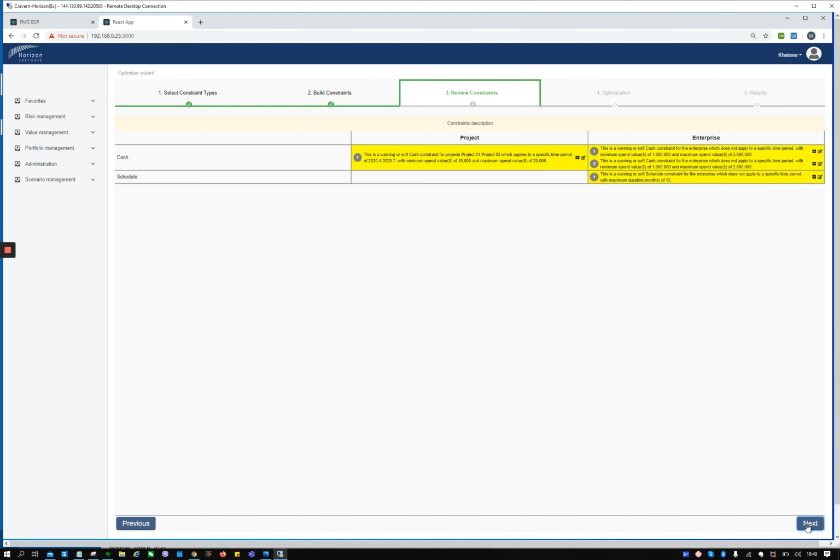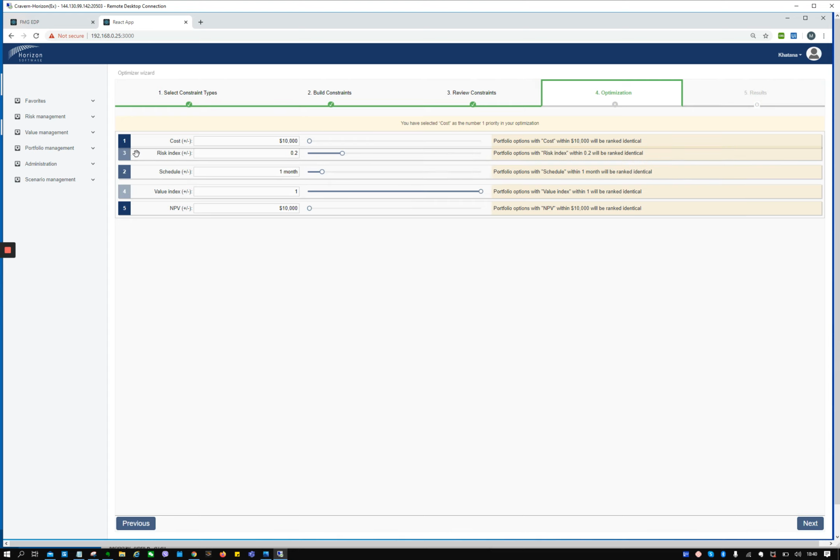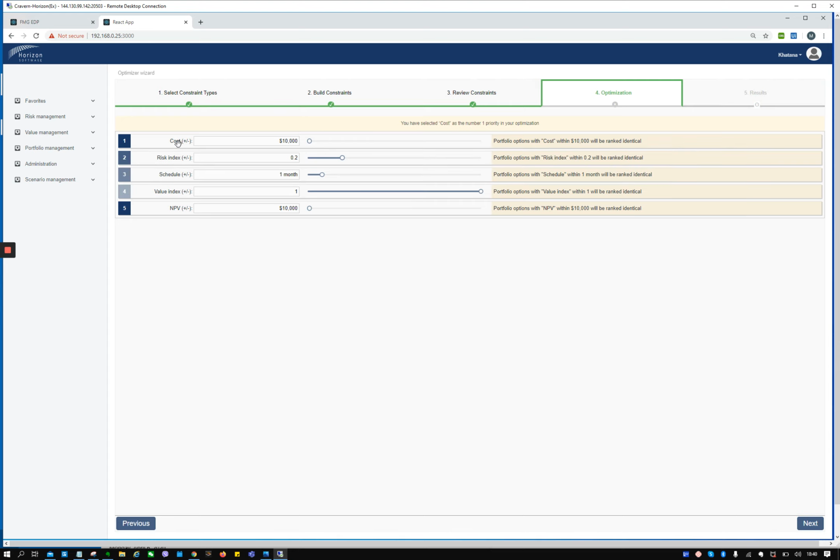When you hit next, we go to the optimization page. Here we can select and change the priorities of the optimization. So currently cost is our top priority. We can move NPV and make it second in priority. And also we can change the values which indicate how our optimization is going to work.